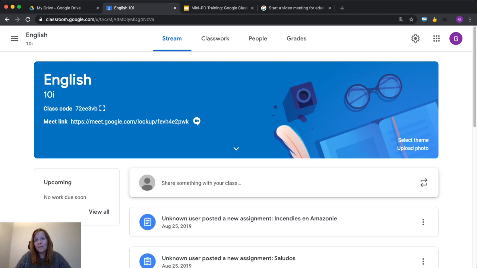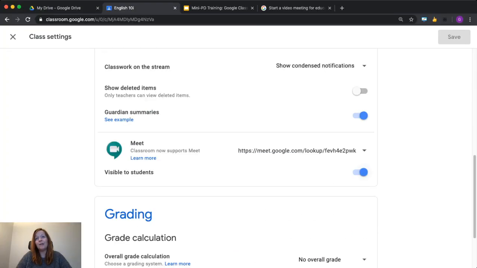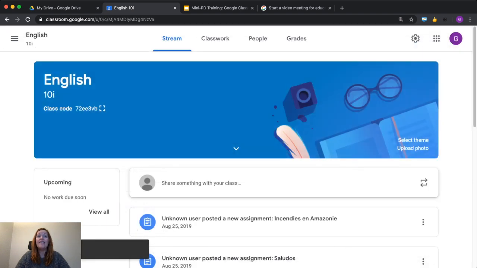So yeah, with the Google Meet, you can then take the link and you can use it. But as I was saying before, it is visible to your students. So if you don't want to have that link visible to students, you would just go back into the settings wheel. And if you scroll down a little bit, you would be able to toggle that visible to students off. And then if you click save, you'll see on the Google Classroom header that that link is now no longer there.